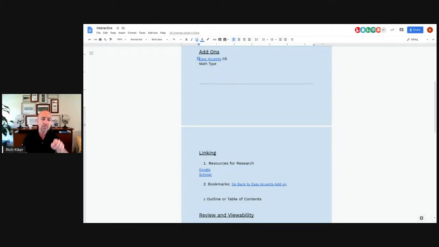There's also an indicator. If you look closely, you'll notice there's a little bookmark, a flag, next to Easy Accents. If I choose to create a bookmark somewhere in my document, it will contain that indicator. That little icon will float to the left of the bookmark.